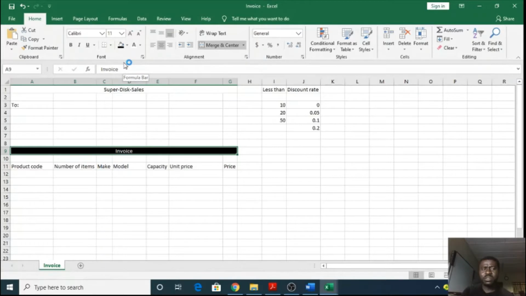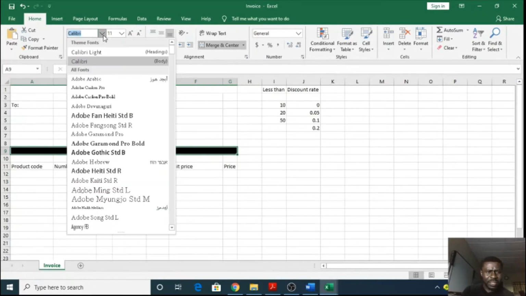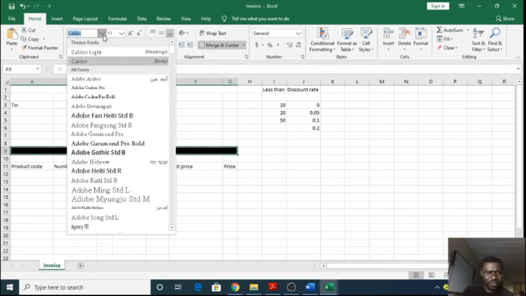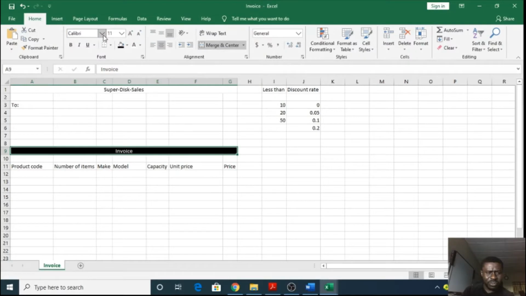Sans serif means no stroke. So you pick a font that doesn't have stroke. I think Calibri is okay. It doesn't have stroke. There are quite a lot of other fonts that you can pick that don't have stroke. So I'll pick Calibri. I'll just leave it at this.